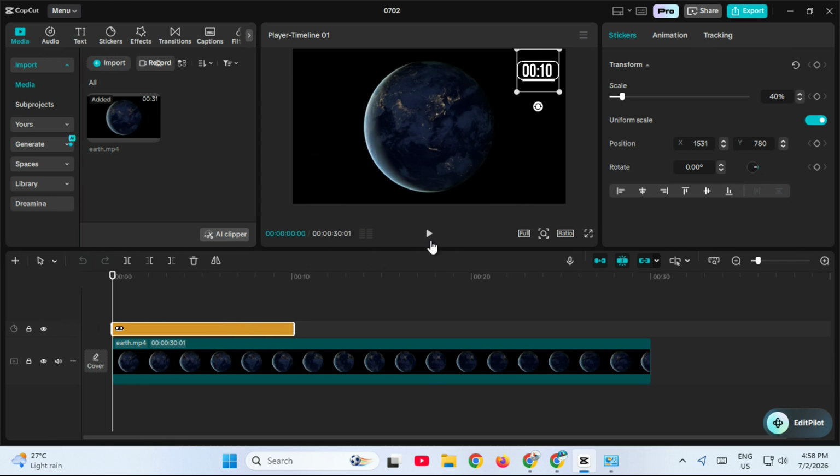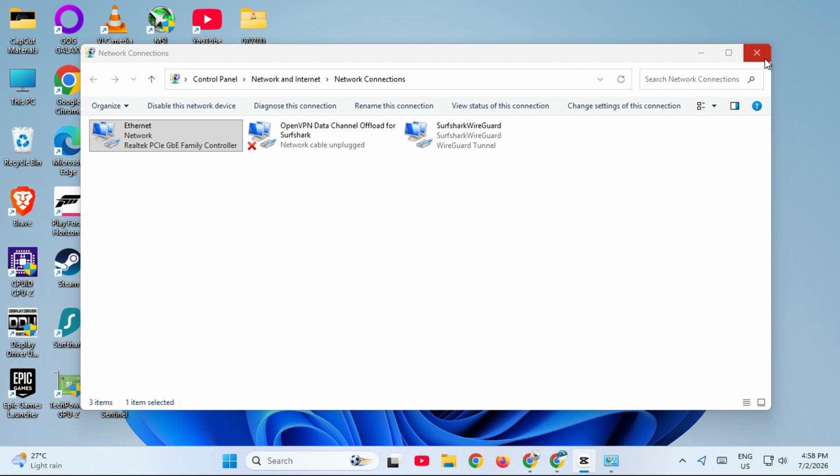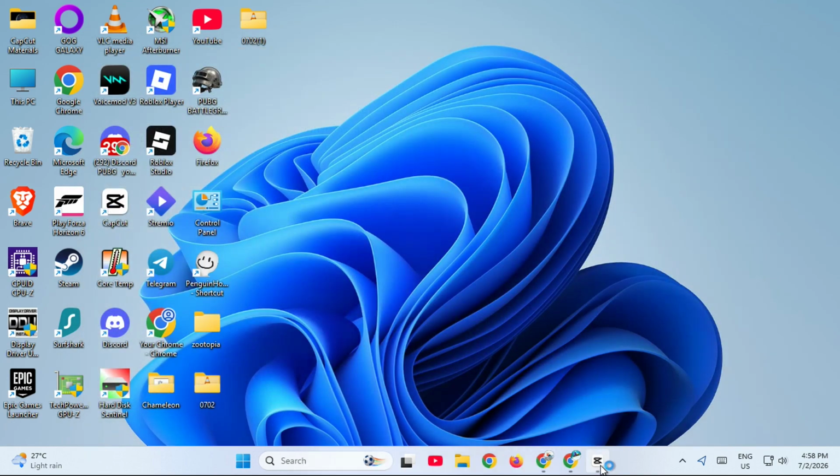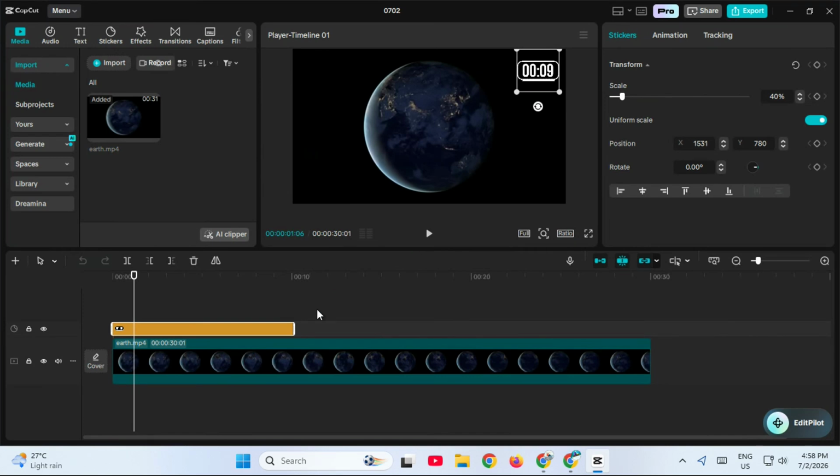If you've checked your subscription, refreshed your internet, and confirmed the timeline placement, but the effects are still not showing, close CapCut completely and reopen it. Sometimes the app just needs a quick refresh to recognize your account or reload the effect library. You can also try logging out and back in once more, especially if your Pro status was just renewed or recently activated.